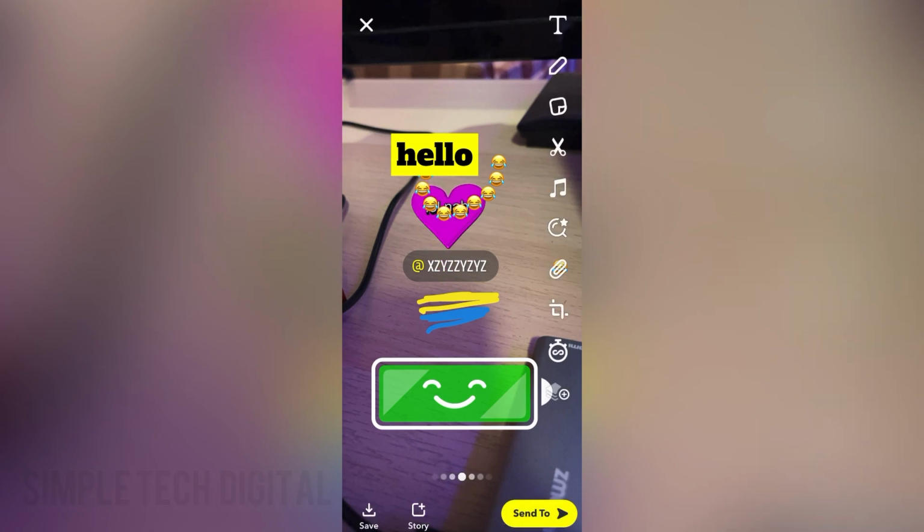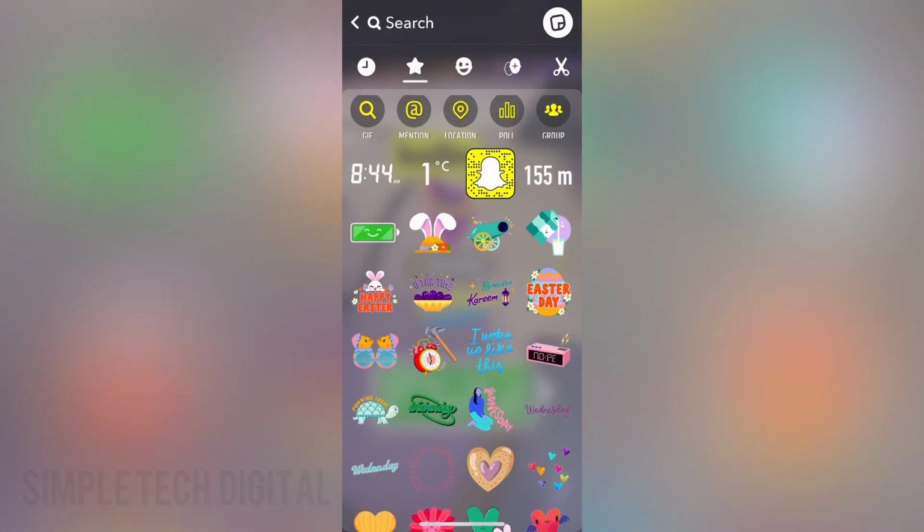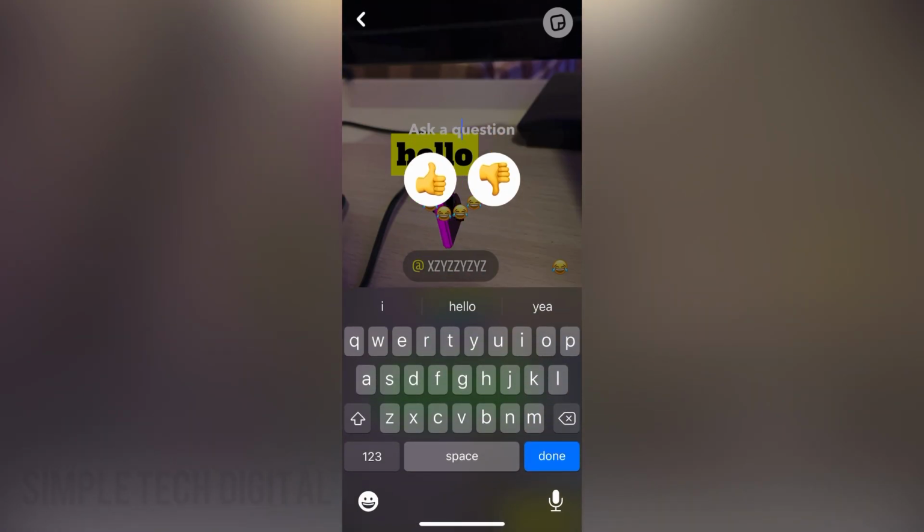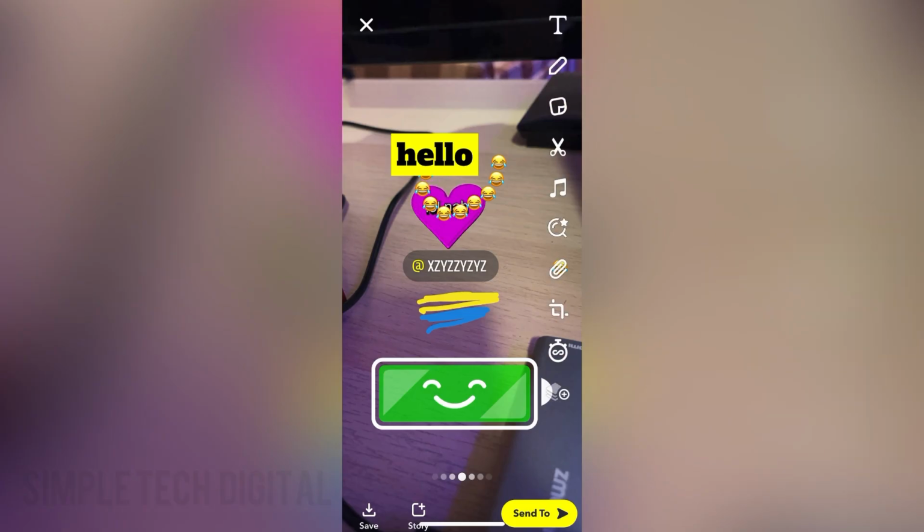Now, if we were to go back to the sticker icon and click sticker, we can also add polls to our Snapchat. So if we were to click on polls, we can ask a question and put this poll in a Snapchat and send it to our friends, or we can add it to our story.